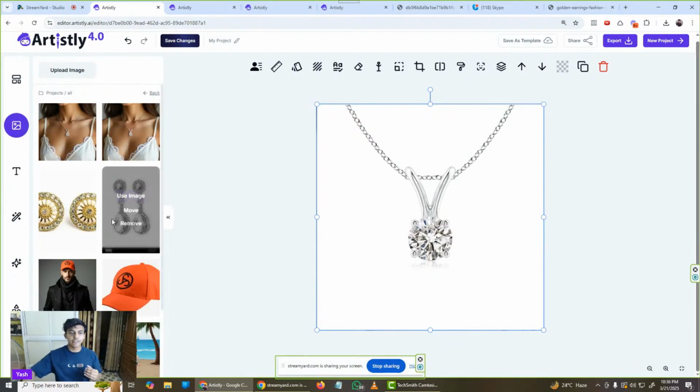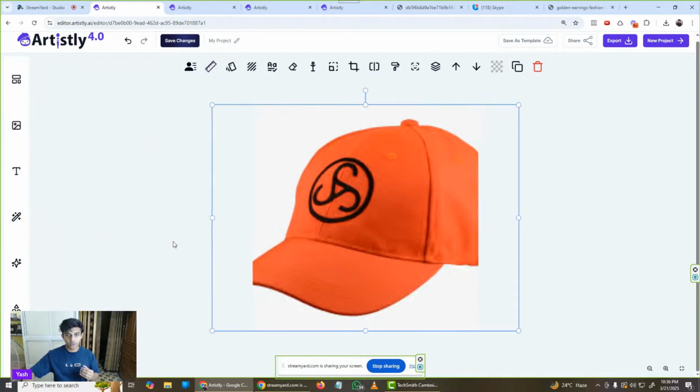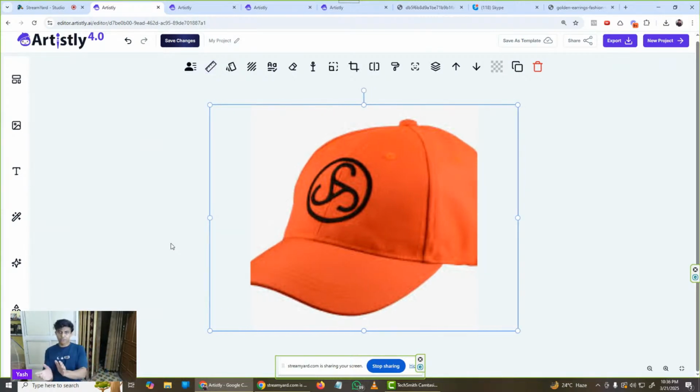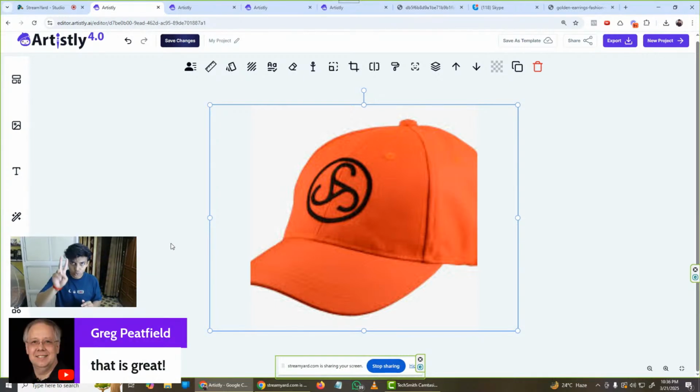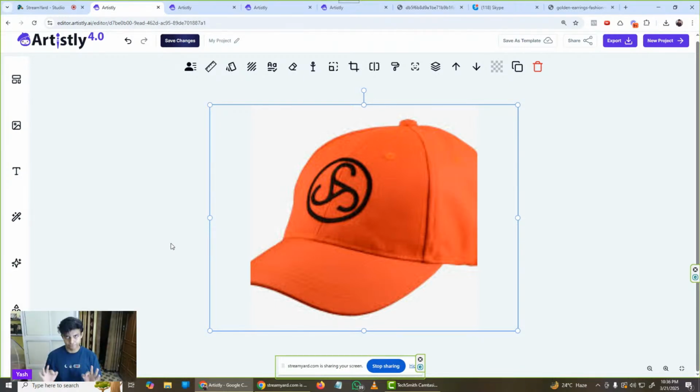Now let me show you, while it's generating, a different product. Let's do it for a hat. Okay, so let's do it for a hat. For this, there are two things that you need to keep in mind. If you know these two things, you'll always get the perfect image.